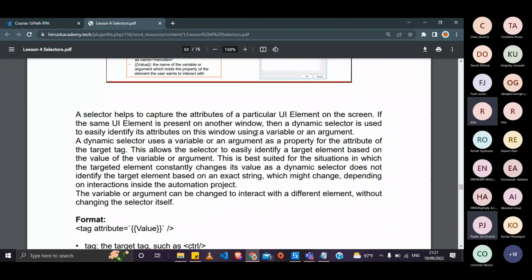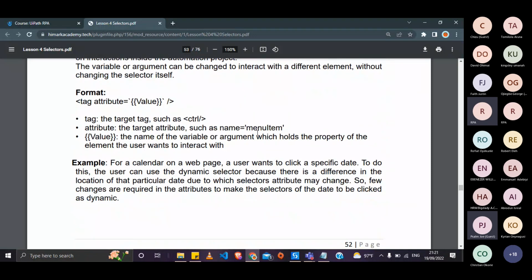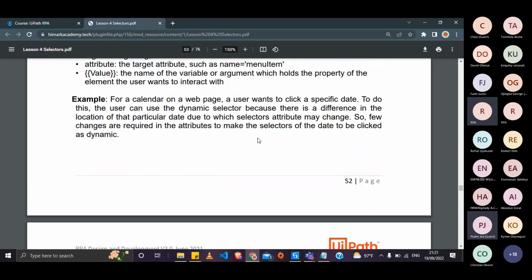Okay, so we've looked at dynamic selectors, looked at how to create dynamic selectors. Let's just read this example. For a calendar on a web page, the user wants to click a specific date. To do this, the user can use the dynamic selector because there's a difference in the location of that particular date, due to which selector activities may change. So a few changes are required in the attributes to make the selectors of the date to be clicked as dynamic. So you can see a use case here now for a dynamic selector.